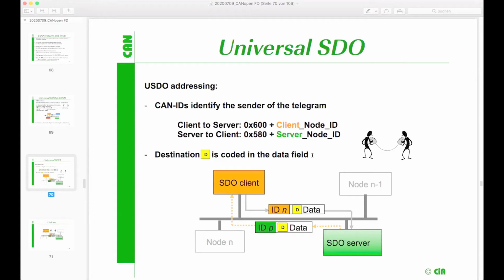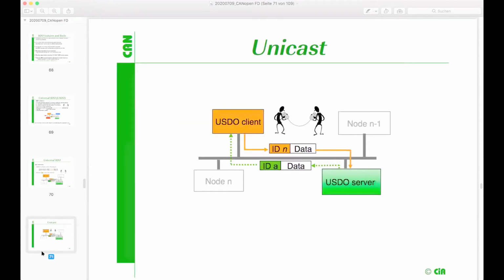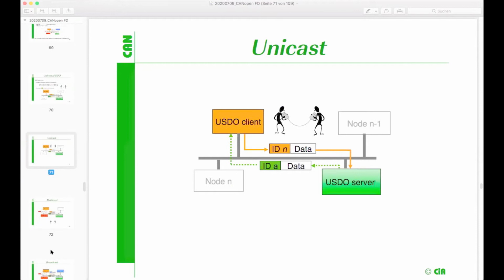So the question is, where is the destination coded? The destination is now coded in the first part of the data field. And this I can modify rather easily without hurting any uniqueness rules of the CAN identifier. This means I have the possibility to establish dynamic cross-communication very easily. So this means I have full function coverage of the SDO.